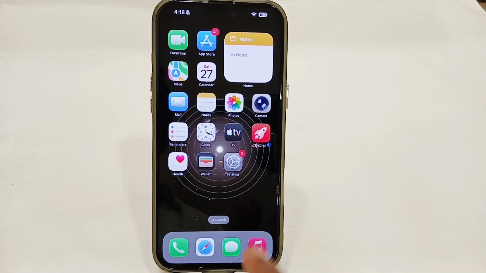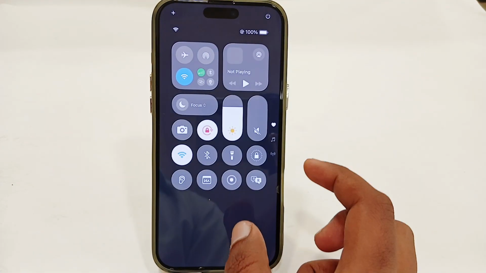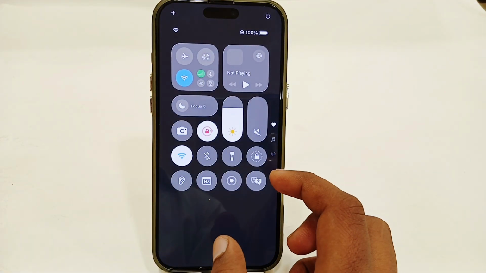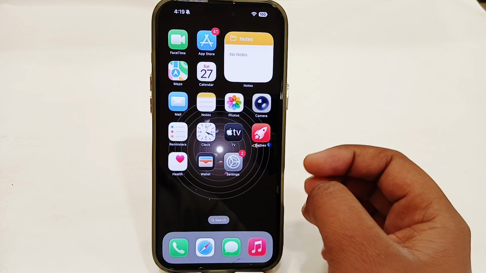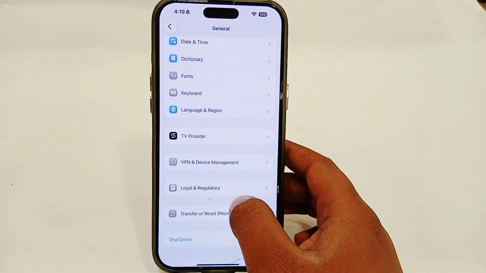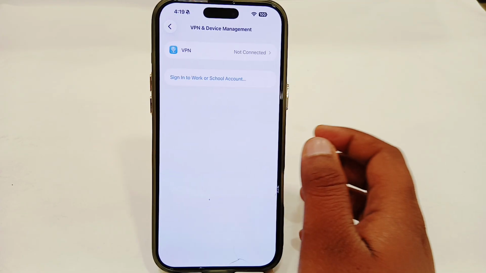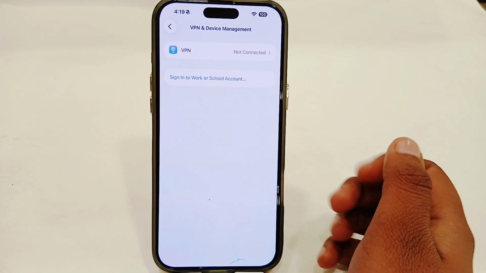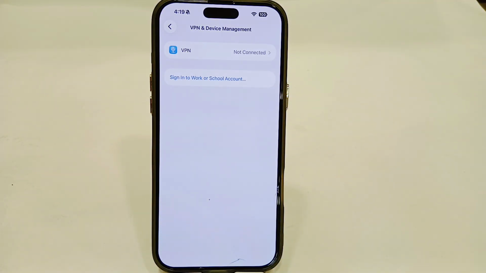So the very first thing is that you just have to make sure that you have a stable and the strongest network connection, and you also have to make sure that your VPN is not connected. So go to Settings, go to General, go to VPN and Device Management, and make sure that your VPN is not connected. If you're connected to any VPN, just try to disconnect it.